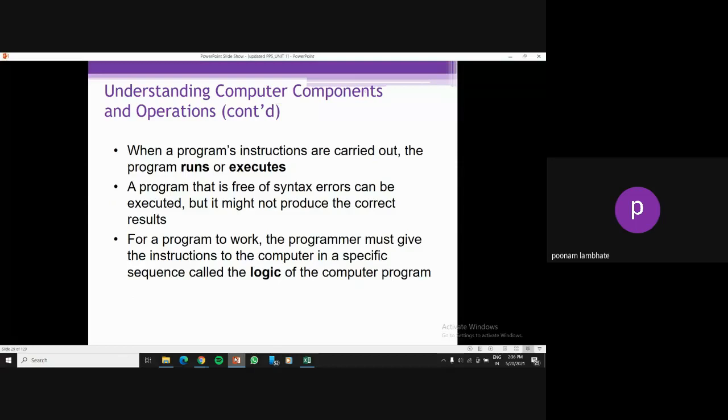When a program's instructions are carried out, the program runs or executes. A program that is free of syntax errors can be executed, but it might not produce the correct result. Okay, if it is error free, then the program will be executed immediately.